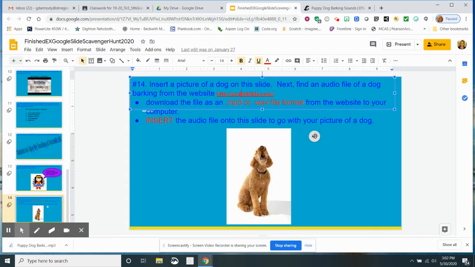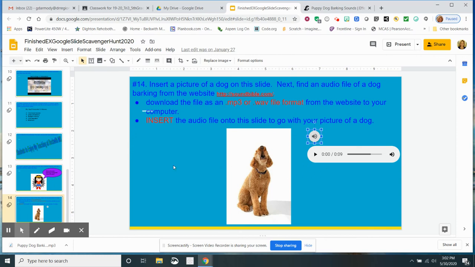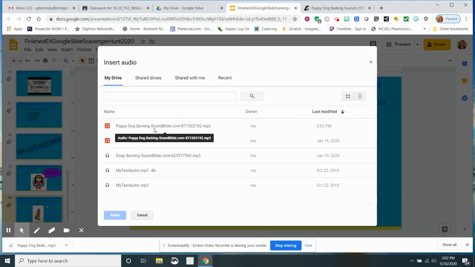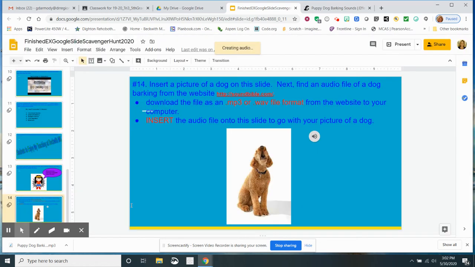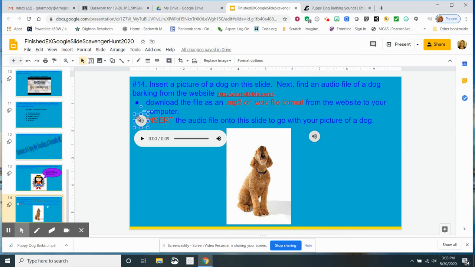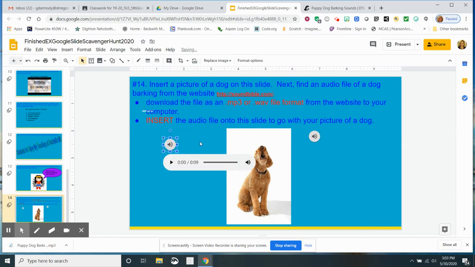I've already done this here, but I'm going to do it again for you. I'm going to Insert, and I need to go to Audio, which is right here. And here, sure enough, is the puppy dog barking. I click on that, click on Select, and there it is. You can change some of the things here, but I would recommend just leaving it the way it is. You can move this around so it goes to the spot you want it to be in. I'm not going to keep this one since I already have it, so I'm just going to delete it. But that's all you have to do.